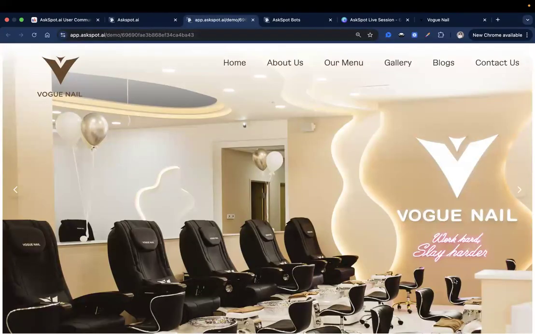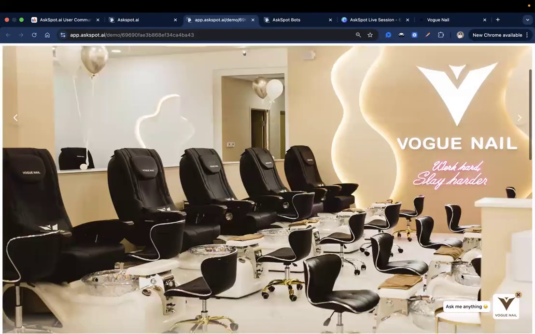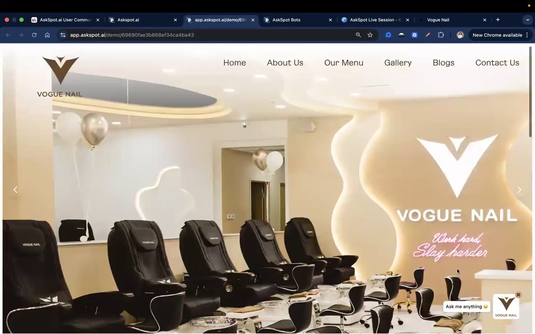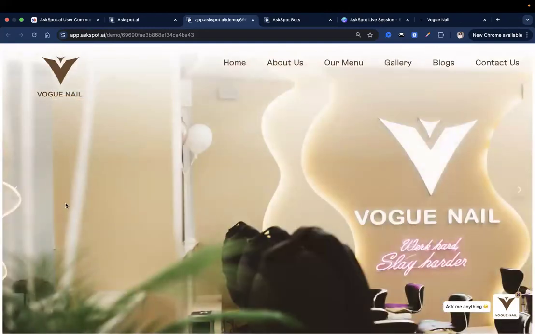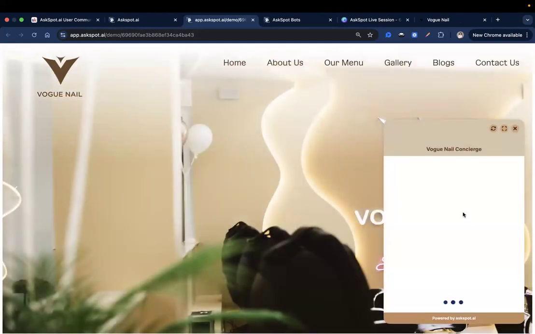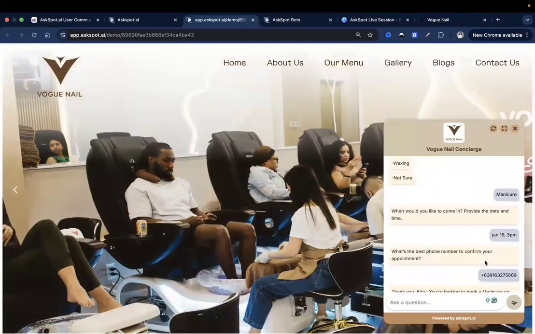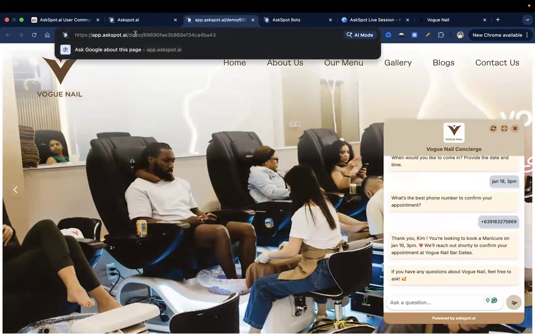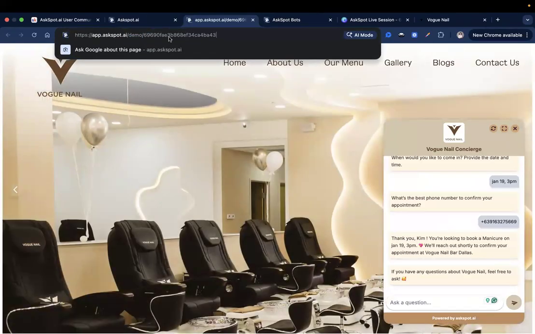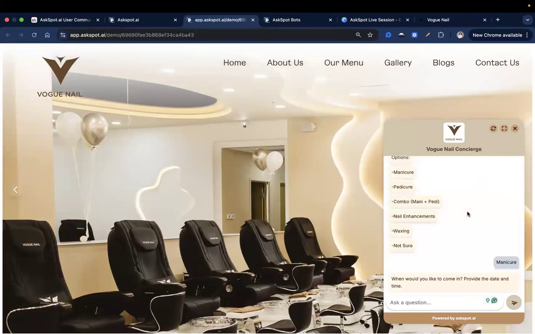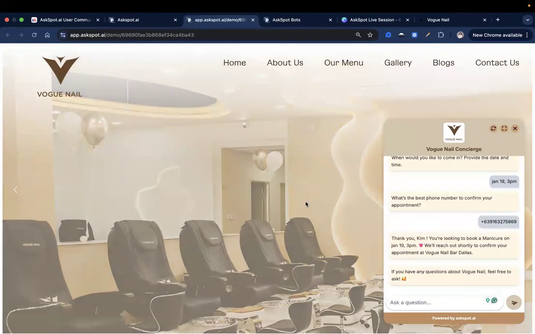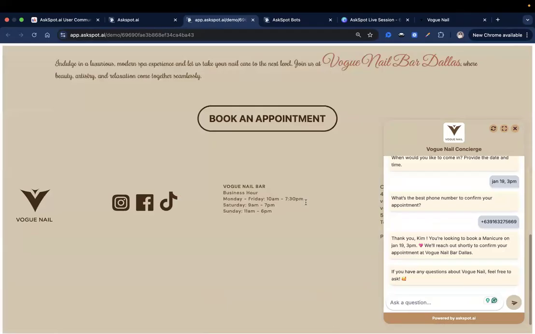Now, if you click on view demo, it will overlay the chatbot that we just created. So if you're doing one for a client, if you're trying to show them how the chatbot would work and look like on their site, this is a good example to show them. All you need to do is provide them this demo link right here, AskSpot, which you can white label, and then they can start using and viewing the chatbot and how it works on their website.